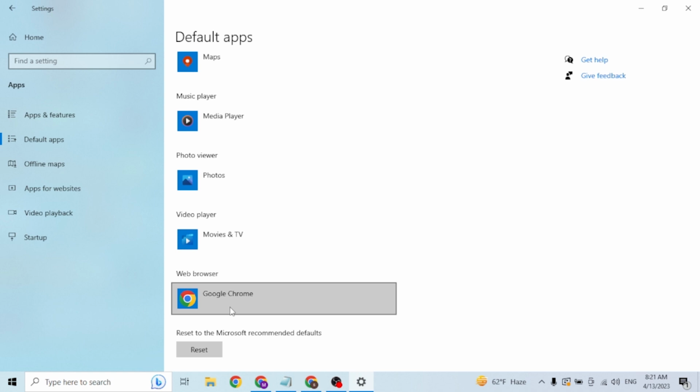And there, guys, this is how you make your Google Chrome the default browser on your computer.